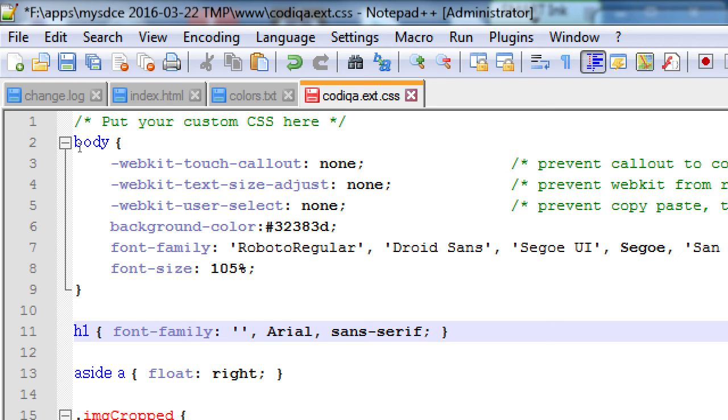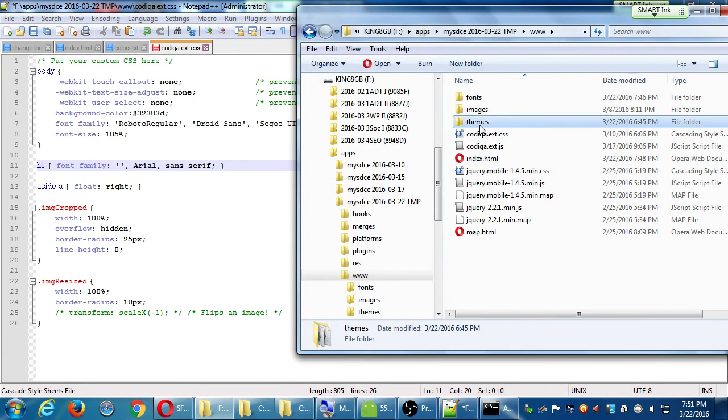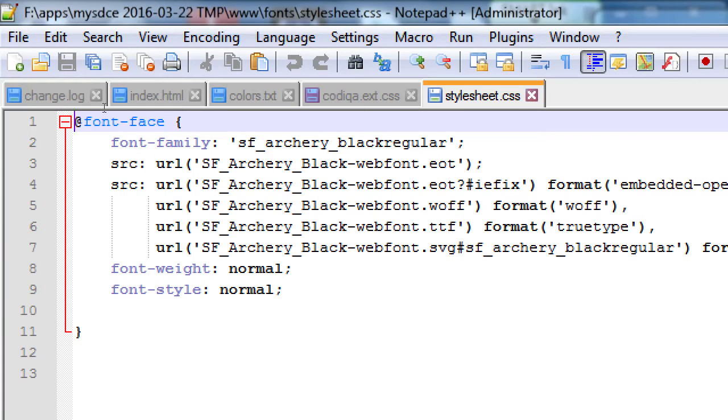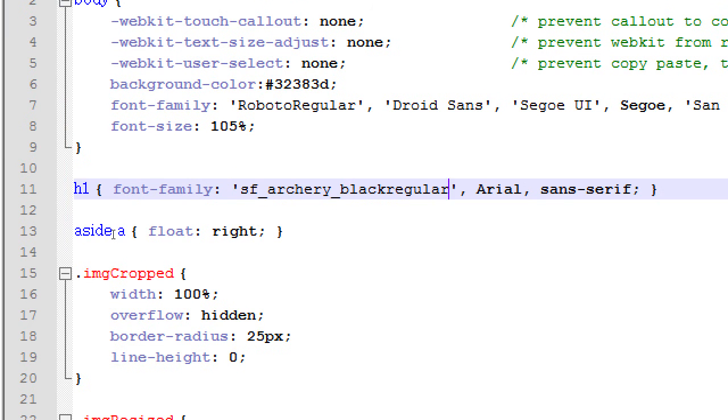I want my cool new font that I just loaded from Font Squirrel, so I need to get the name of that out of the CSS file, and then I'll paste it in there. Let's see. That's inside the CSS file. In my case, line 2, SF archery, blah, blah, blah. So in those quotes, it can be single or double. I'm just leaving single quotes. But now I'm saying, let's use this font on my heading 1.